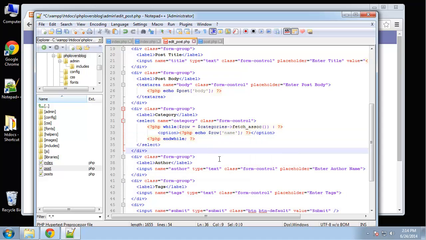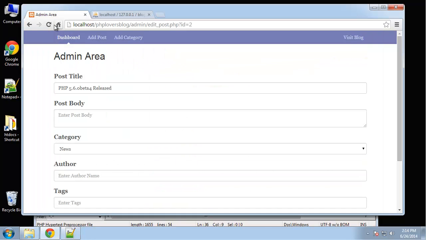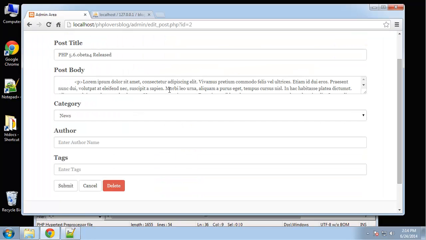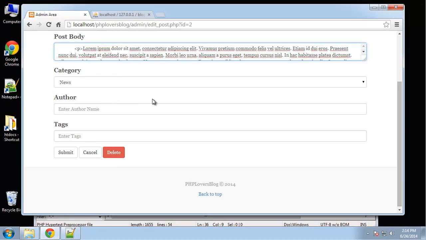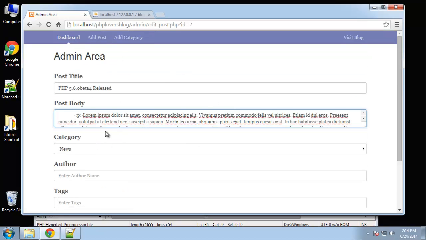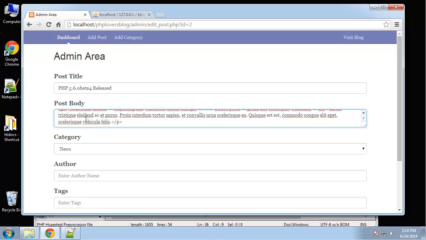Alright, let's see what we got so far. So there's our post body. We do have HTML in here. You could do checks if you want to disable HTML, but normally you'd have an admin user that has a login, so usually you would allow HTML if it's an admin entering the data.